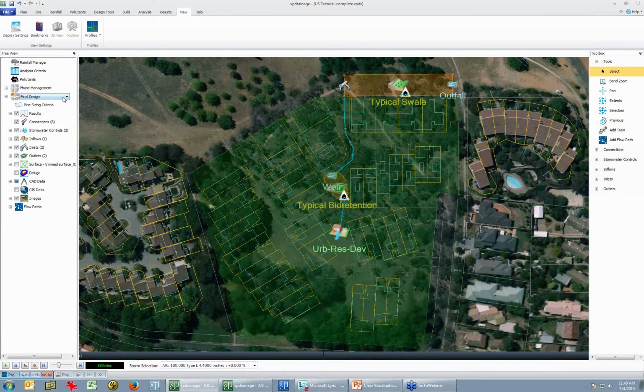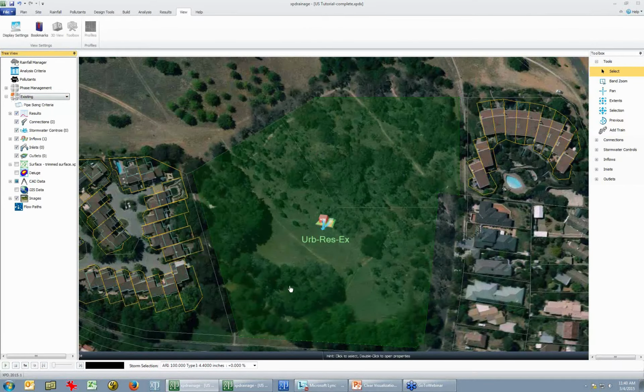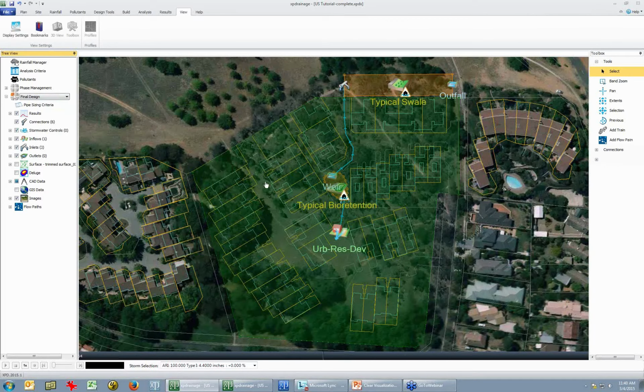Now we also have something called phases. So you could represent your existing phase of your development. So here maybe it would be an existing phase. So my existing site I could compare to my developed scenario or my final design, which we were just looking at.